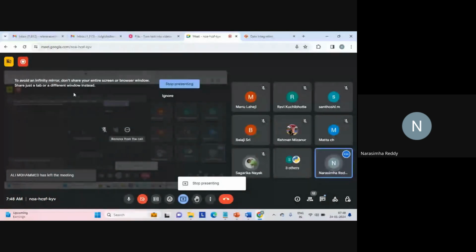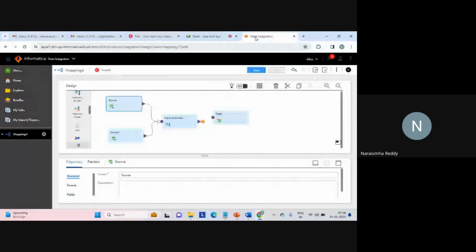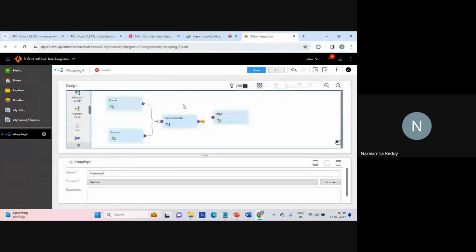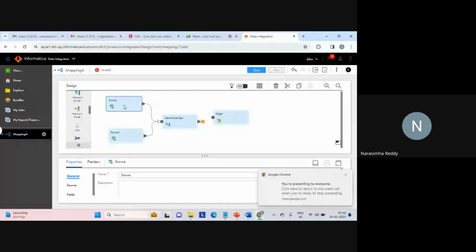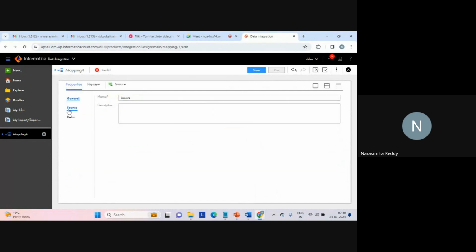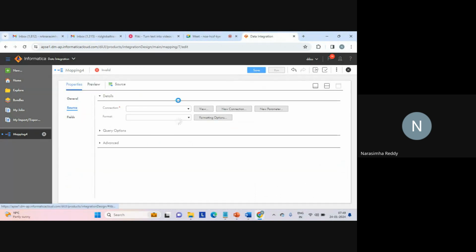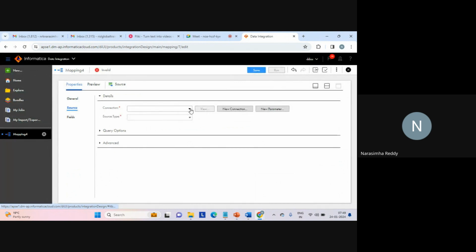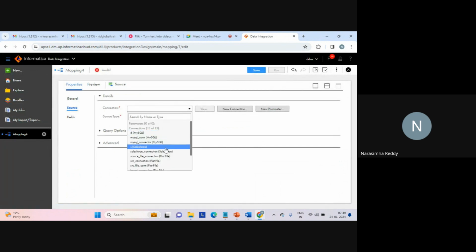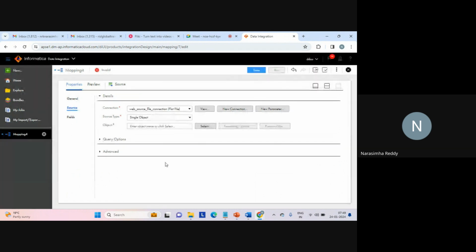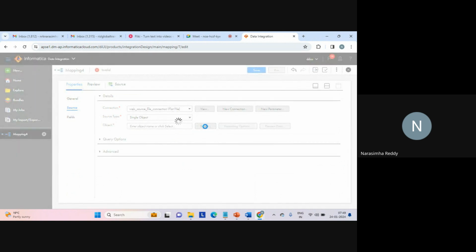Fine. So now it's clear, right? Let us try to configure the source. The connection settings are the same, guys, as we discussed. We have used the web source file connection, right? And specify the file.